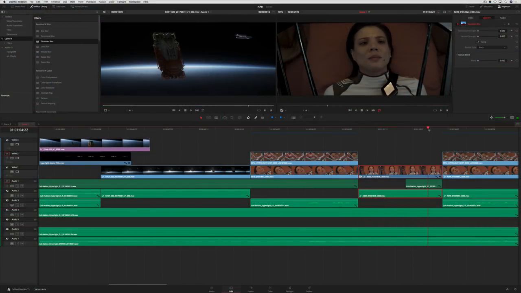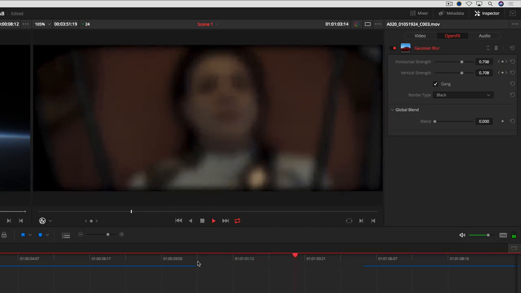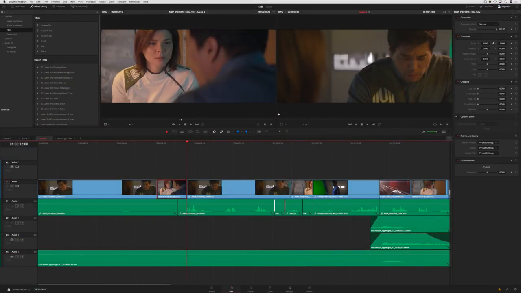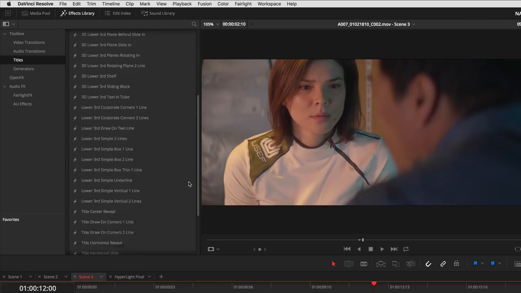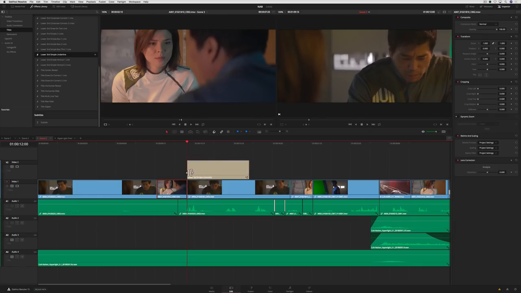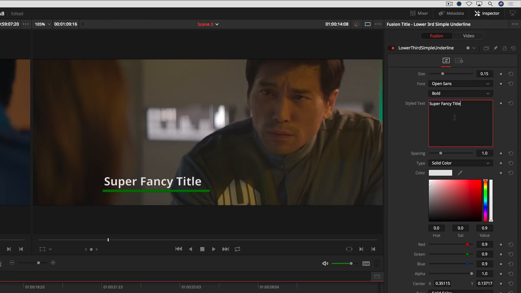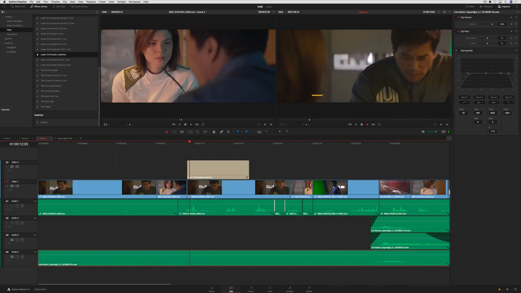Resolve effects and other filters can now be keyframed from the inspector on the edit page, giving you greater control over effects animations. In addition to Resolve effects, you'll see a new Fusion Text Generator in the Effects Library, along with new 2D and 3D animated text templates that you can drag and drop onto any track in the timeline. Simply change the text in the inspector, position it where you want, and you've got instant titles.